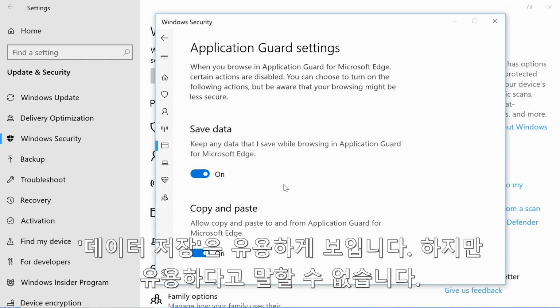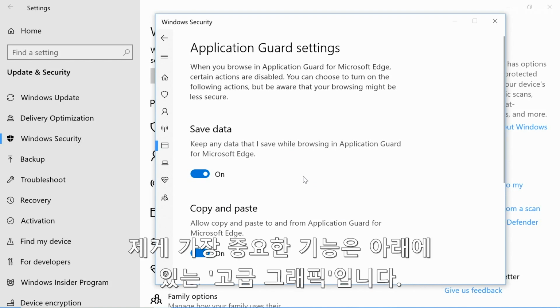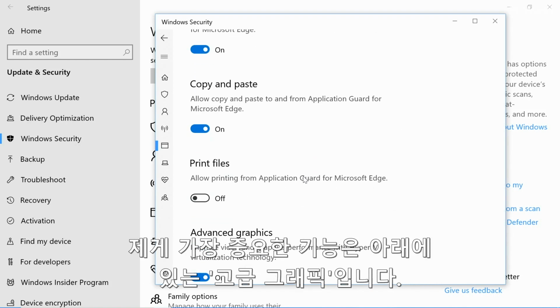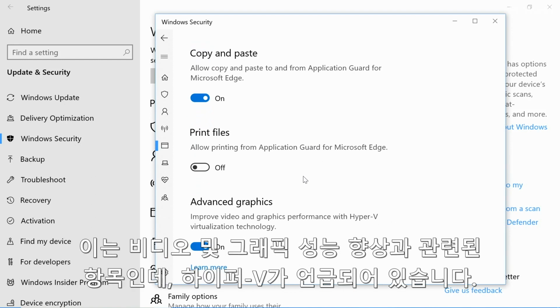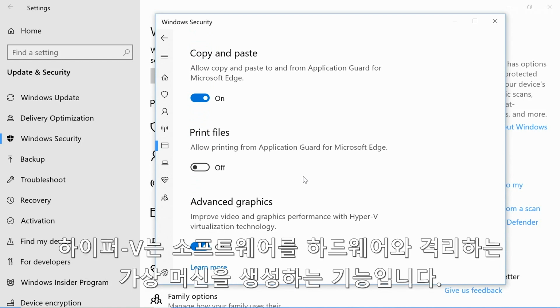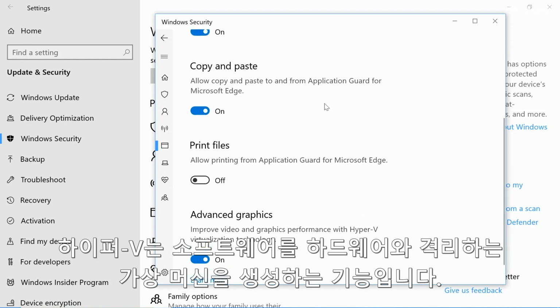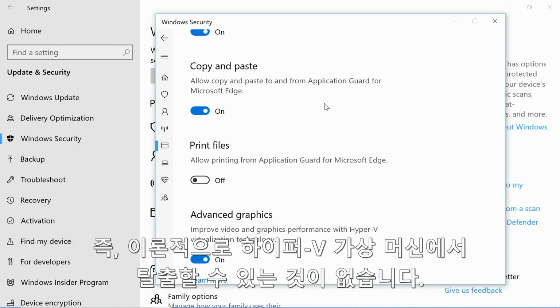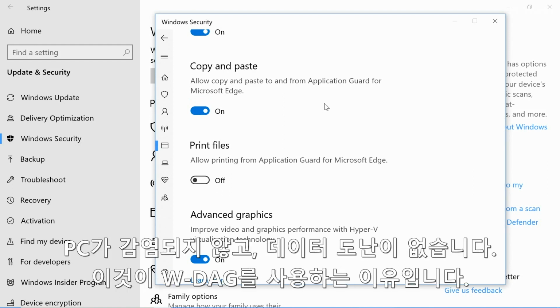Save data seems useful. Unfortunately, it's rather not. And then there's copy and paste. The most important thing for me is the advanced graphics down here, which obviously talks about improving video and graphics performance, but it mentions Hyper-V, and that's sort of the premise of W-DAG. Hyper-V creates a virtual machine which isolates the software from the hardware. So theoretically, at least, nothing can break out of that Hyper-V virtual machine, infect your PC, and steal your data. And that's why we use W-DAG.